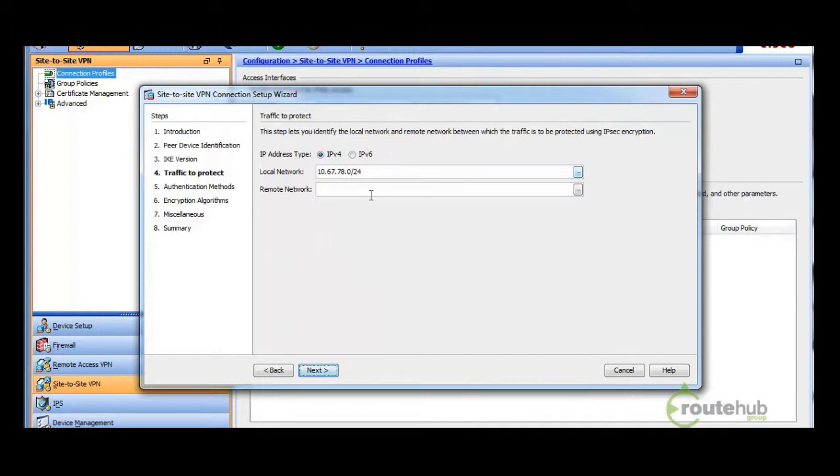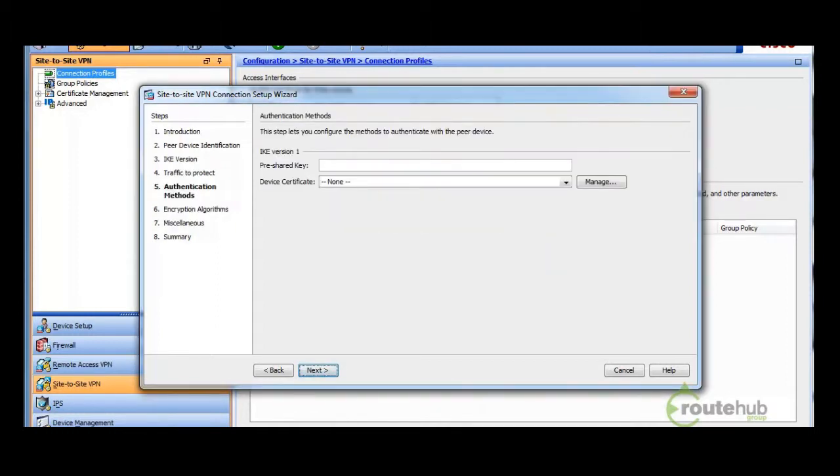And the remote network, which is the network on the other side, behind the other firewall that we will establish the VPN tunnel with, that will be 172.16.0.0/16. So in summary, if we have a computer or server on 10.67.78, and we want to talk to a server or a desktop or any other device on the 172.16 network, it will use this VPN tunnel that we are trying to set up. So we'll click on Next to continue.